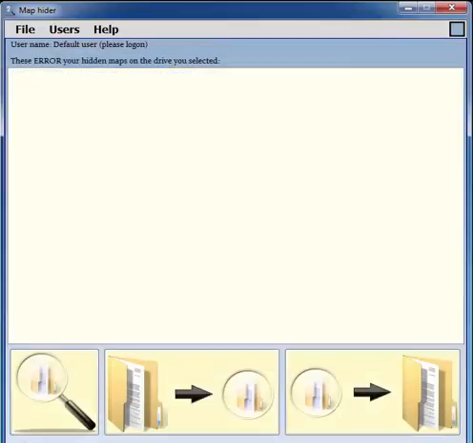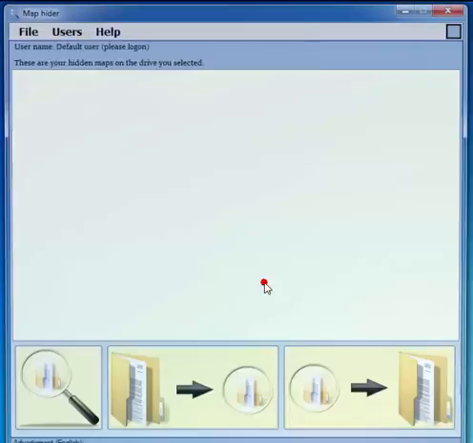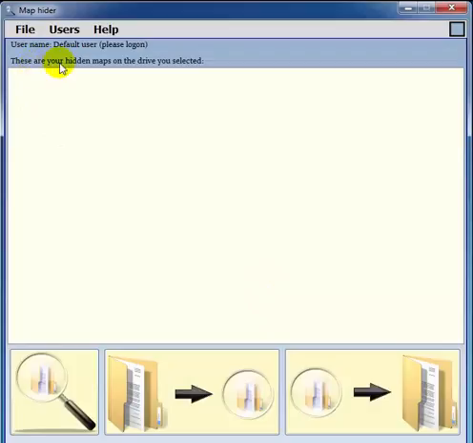We go back to MapHider. It may appear that nothing has changed yet, but in order to load our new translations, we need to close the program and restart it. And as you can see, we have just changed a translation.